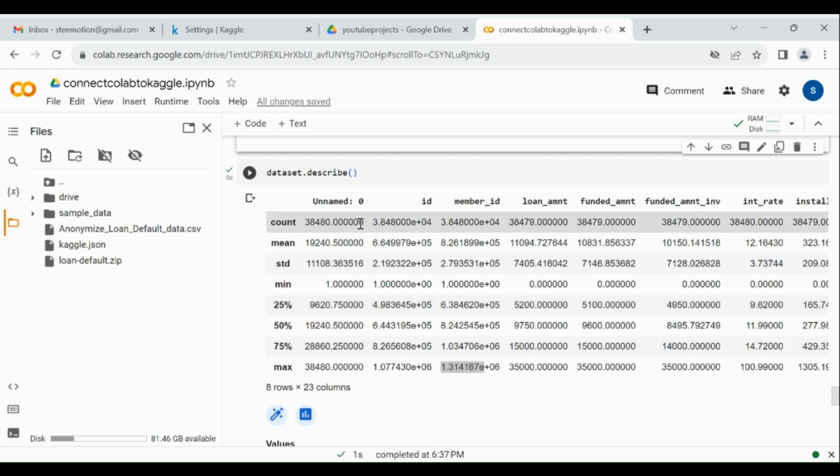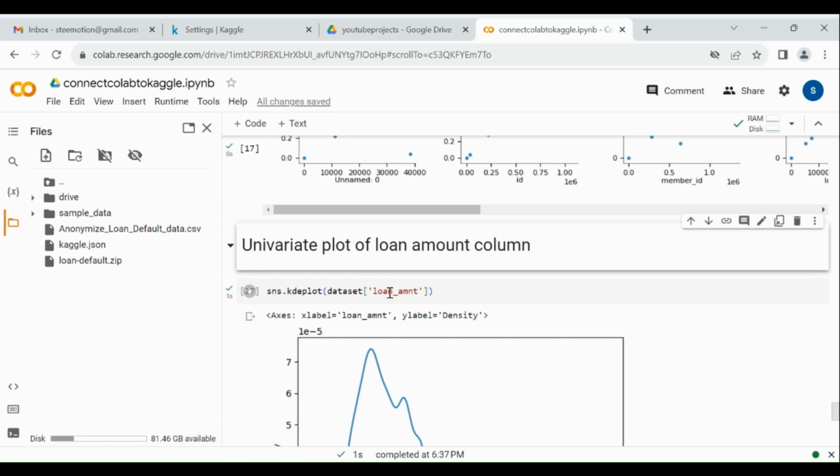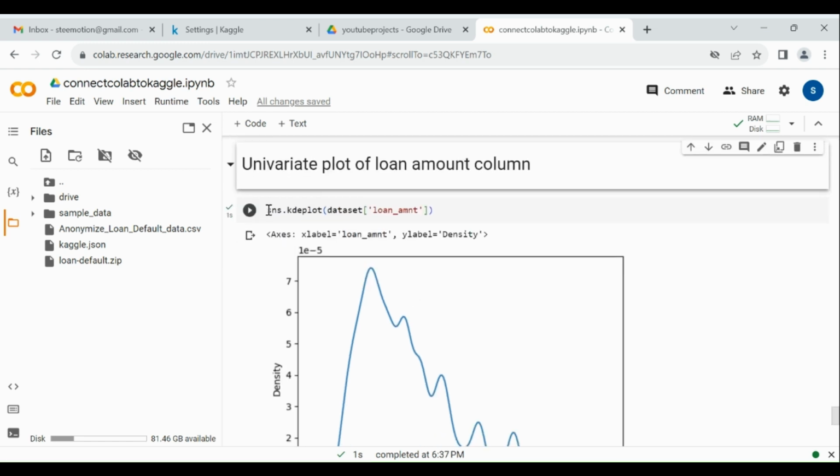Count gives the number of rows. Mean gives the mean of the specific column. If we concentrate on the loan amount column, the mean is 11,094 and the 50% value is 9,750. As the mean is greater than the 50% value, we can say this column is right skewed. We can also plot that by doing univariate analysis using the Seaborn library.